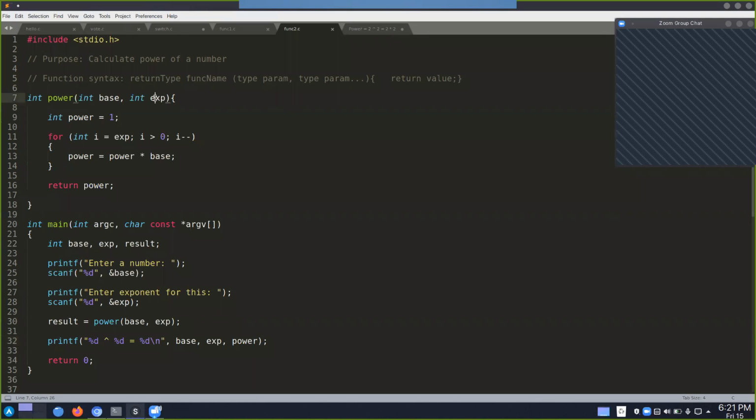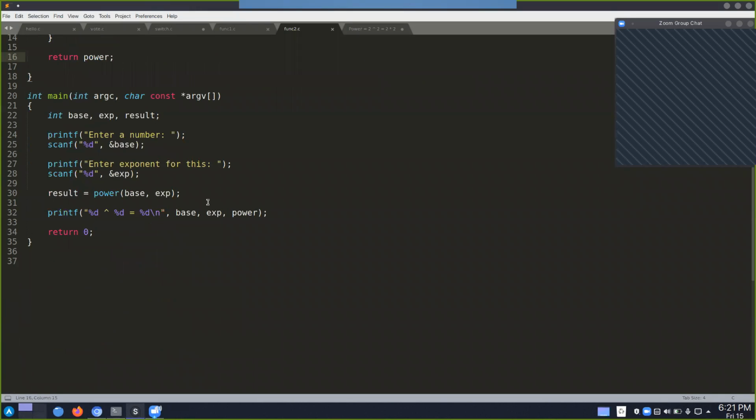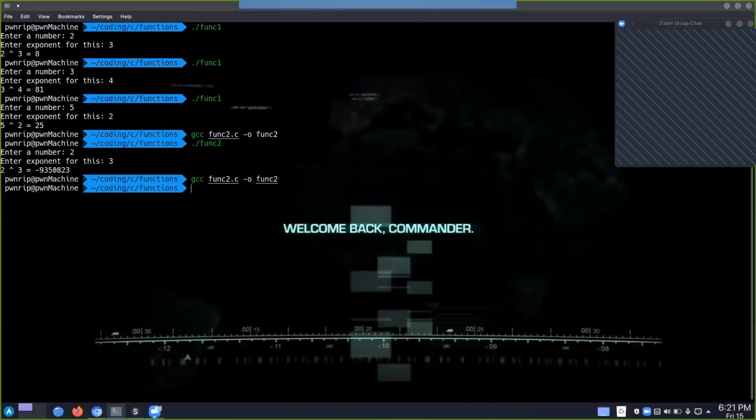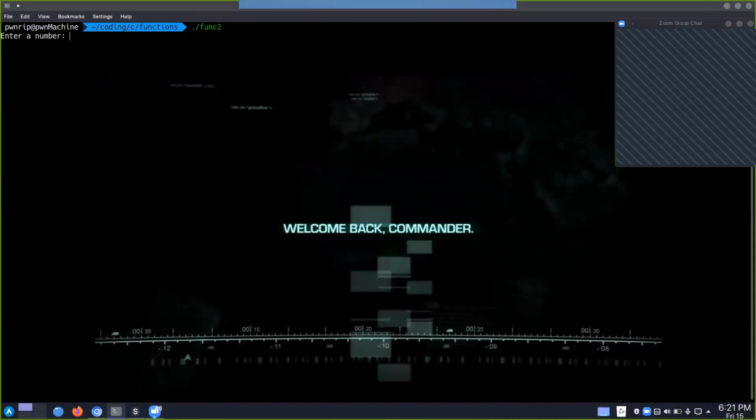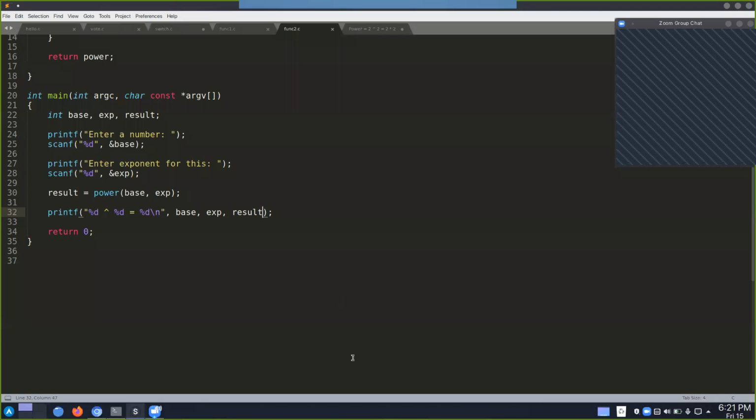Okay, int base, int exponent, i equals power into base. This should be fine. Oh yeah, power is the address. So I need to use result. Line 238.